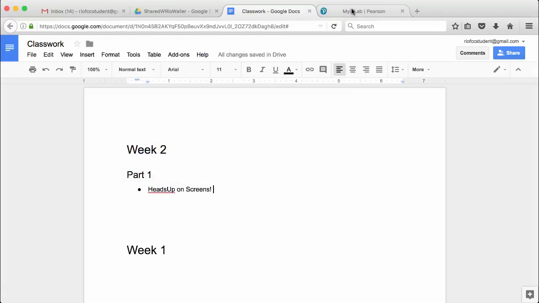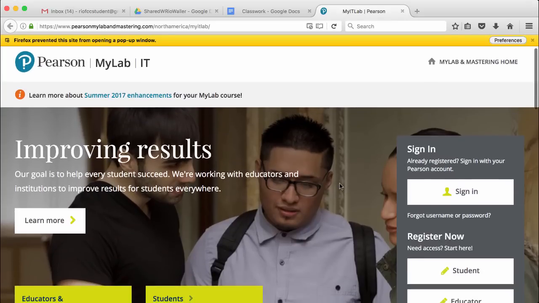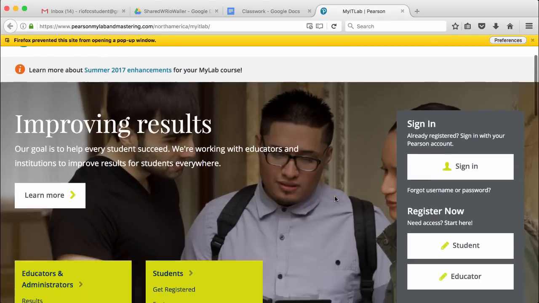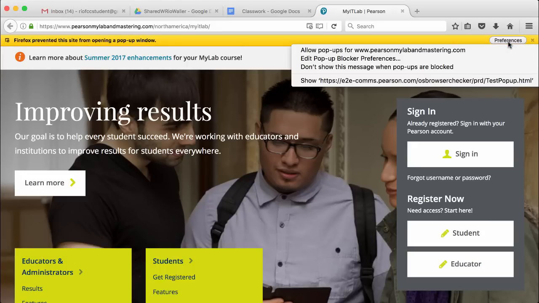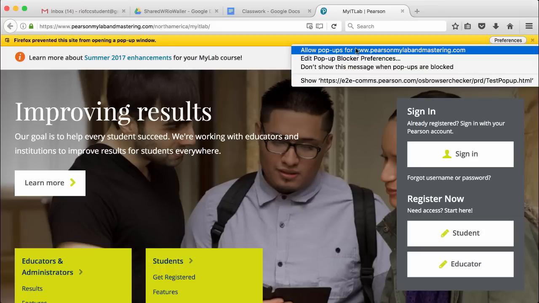I do have it already over here. Not logged in, I'm actually going to log in again, but the reason I'm going to do this is I want to show you the one thing that really will make your experience in MyITLab better, and it'll tell you this when you first come in. By the way, I switched to Firefox only for purposes of demonstration. I do recommend, as I said before, Chrome. So what you could do here is go into preferences and allow. You always want to allow pop-ups from this website.